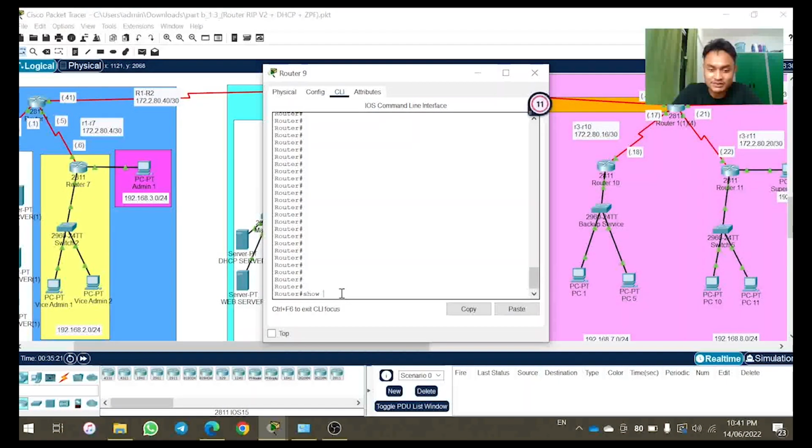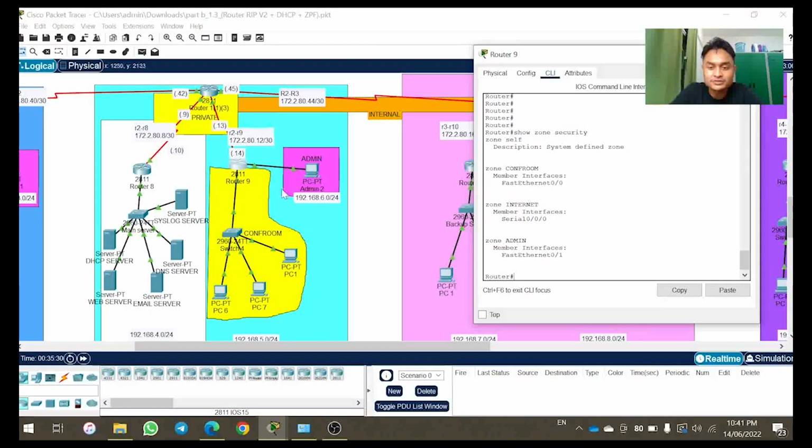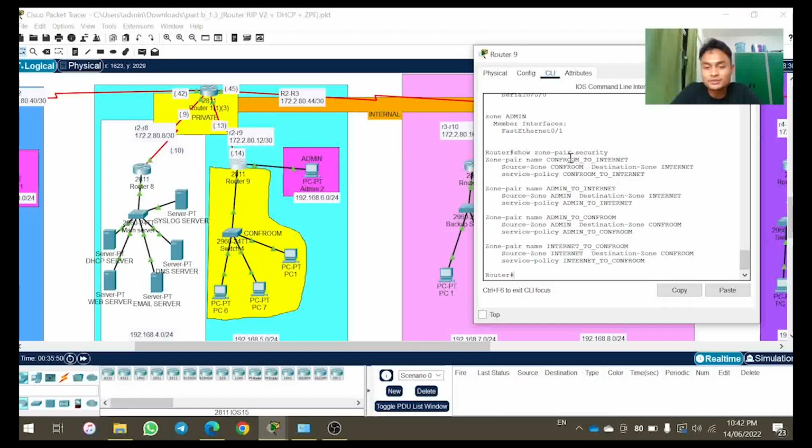between the zones. The first command is show zone security. These are the zones where we implement security: the confirm, the internet, and the admin. So confirm, internet, admin. The next one shows the security implementation between the zones, meaning the connected zones where we implement security. These are the zone pairs. The first one is confirm to internet, and the service policy is confirm-internet. The next ones are admin to internet, admin to confirm, and internet to confirm.